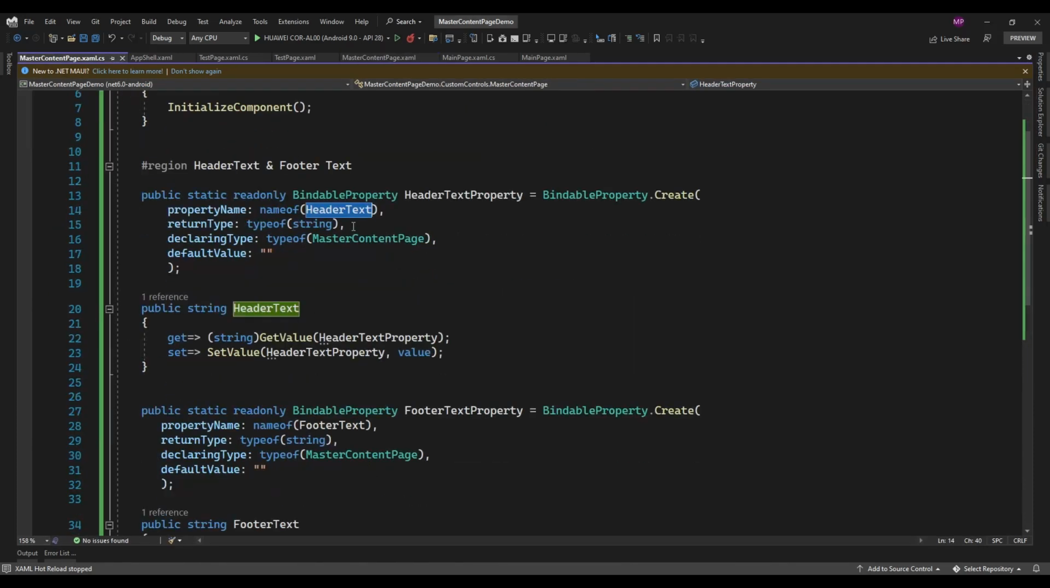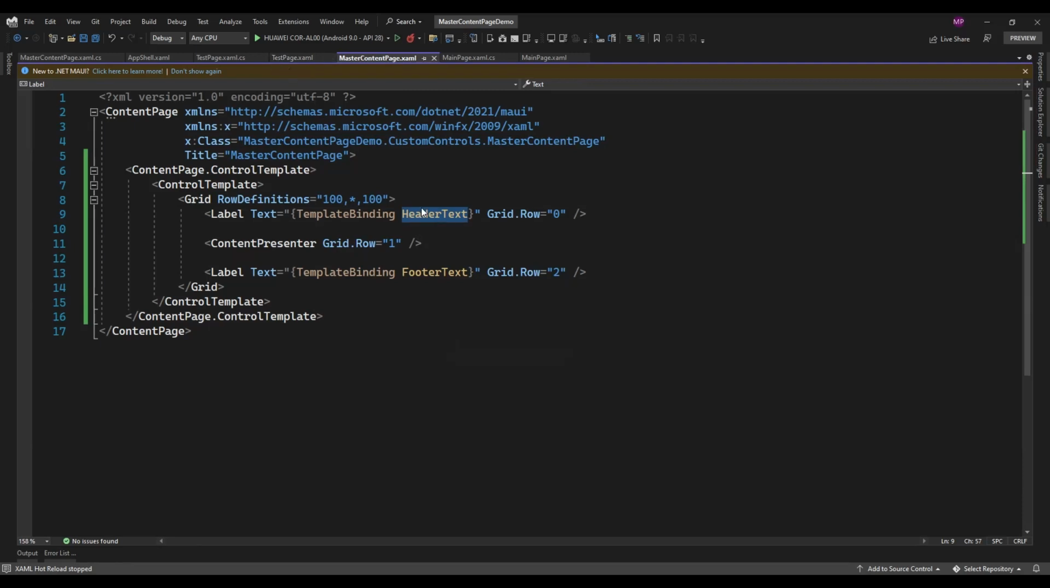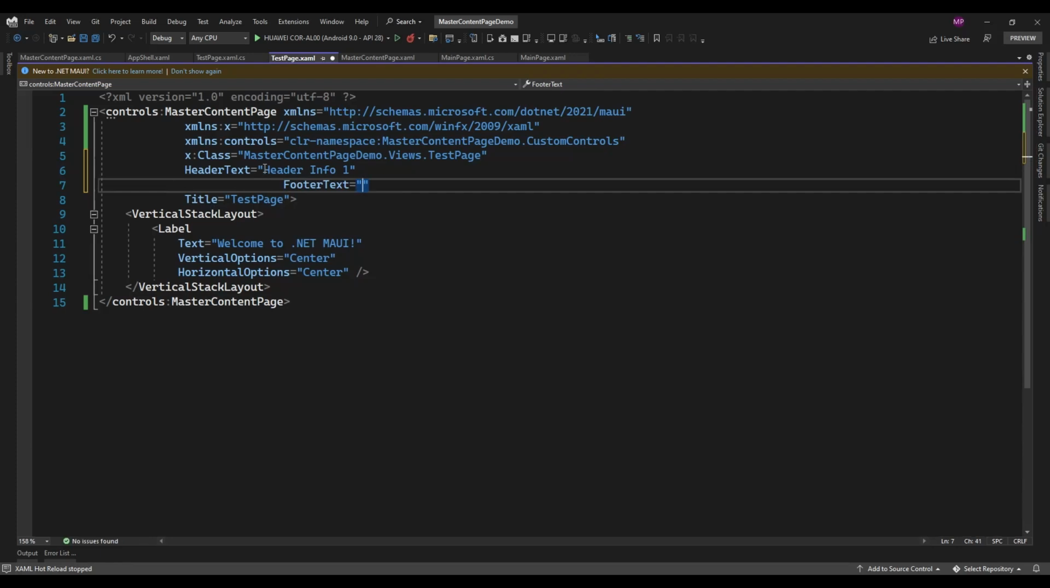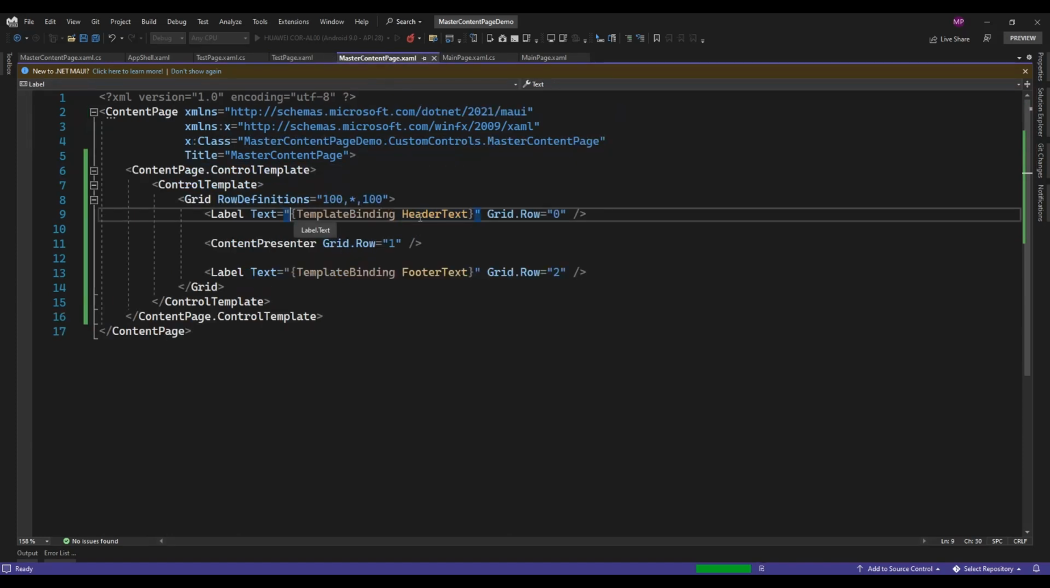Now for the properties we set in the master content page, when implementing this in the test page you can see the header text and footer text properties. From here I can set the property values, something like this. Now let me run the app and see whether these dynamic values, the header info and the powered by, are displaying or not. This value is going to replace the template binding header text.